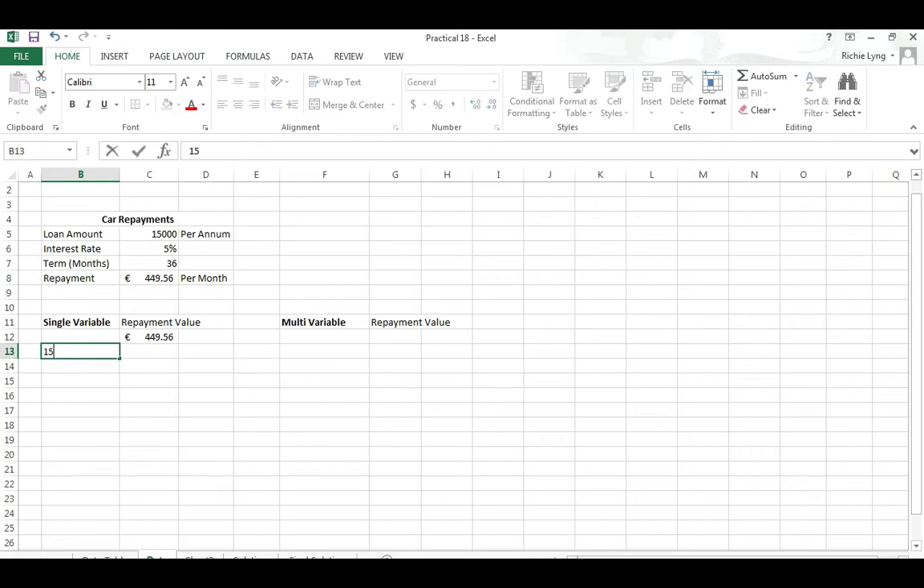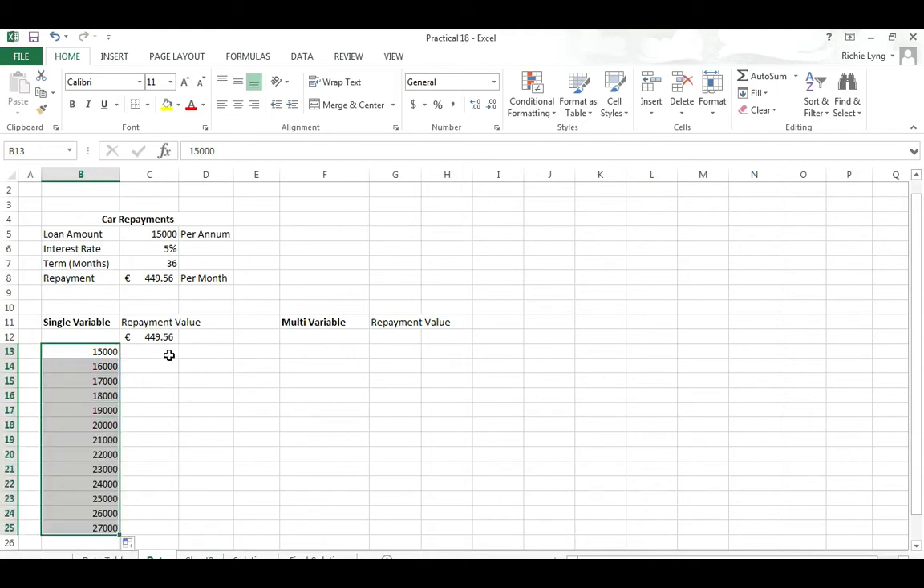So we'll go from 15,000. I'm going to use autofill here, so I'll just give it the pattern and autofill that to maybe around 27,000. This is going to show us what our different repayment values will be for all of these increments. So now that I have my data table created, I highlight it.